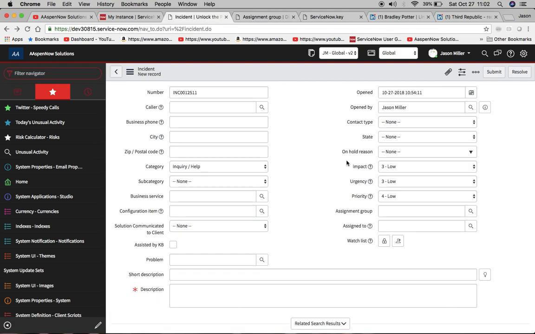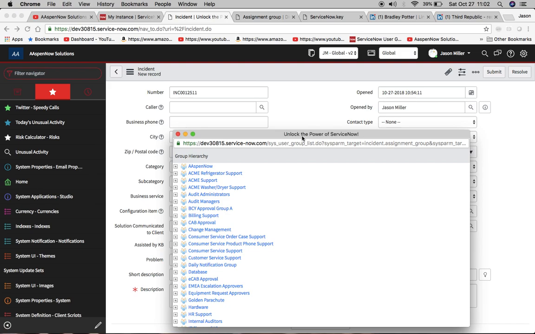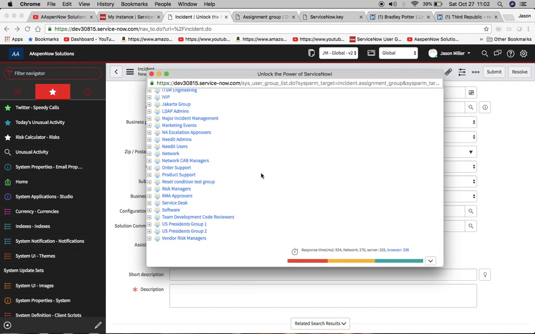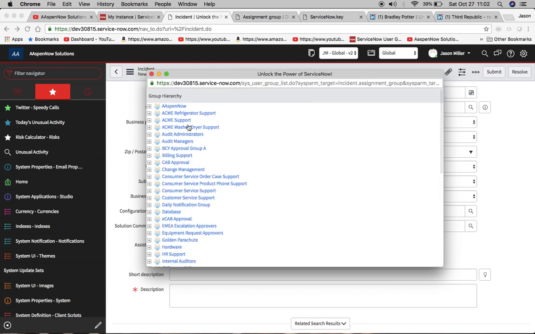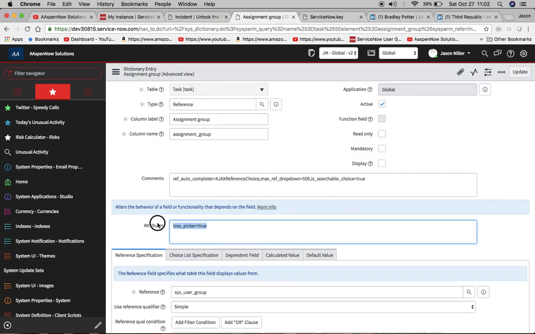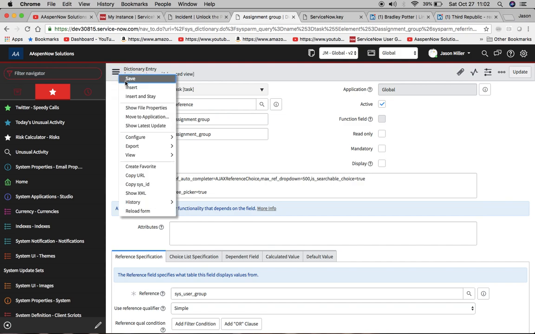Another thing about this assignment group field is that it had tree picker equals true. I'm not sure if you ever worked a help desk, but if you have 1,000 assignment groups in here, and granted, they might be filtered based on certain other fields on your form, scrolling down and trying to select an assignment group can be a real hassle. So first we're going to take that tree picker out of there. I want to move this out, and like I said, I'm going to use this comments box right here. And I'm going to save this dictionary entry.